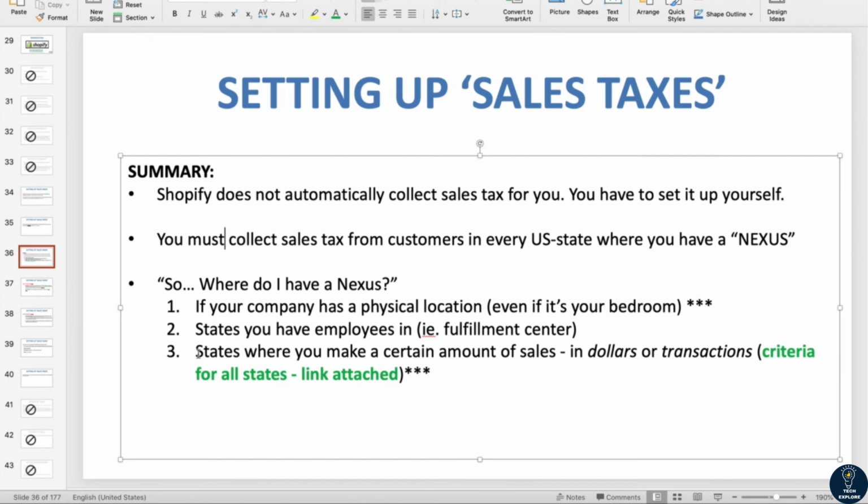Number 3: states where you make a certain amount of sales above a particular threshold, in either dollars or transactions. This threshold, this criteria for a nexus, will be different for every single state, and that's why it gets a little bit confusing. So what I've done is I've added a link that shows you the threshold in either dollars or transactions for every single state. Once you meet that threshold, you now have an economic nexus in that state.